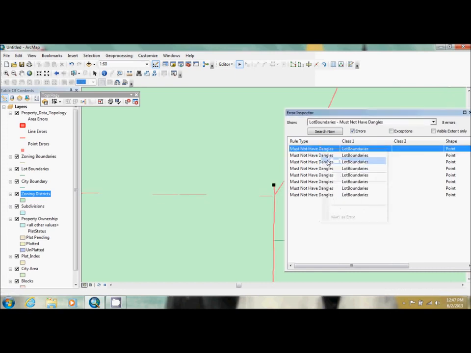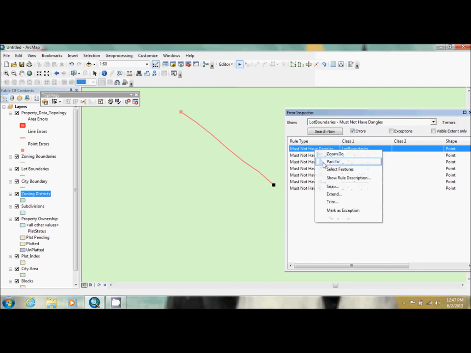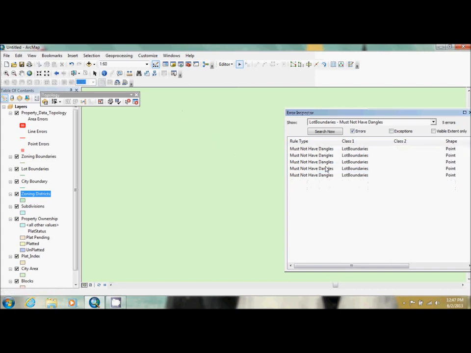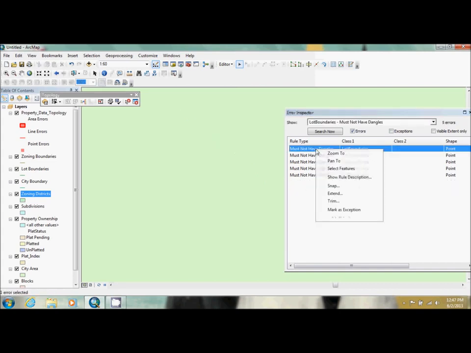So we're going to pan to this guy. It's the same deal with him, so we're going to select him and delete. We're going to pan to this guy. Now, this one is just out in the middle of nowhere. So I'm thinking this is an error. So I'm going to select this one and just delete. And it got rid of 2 of them.